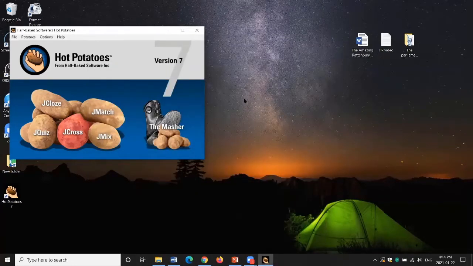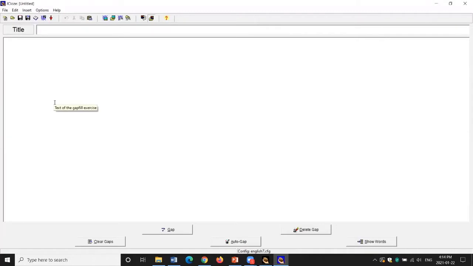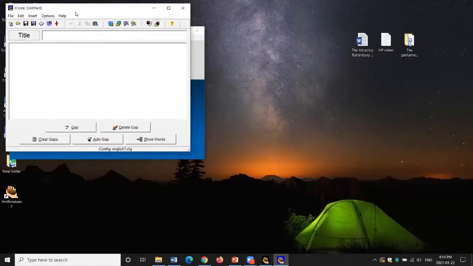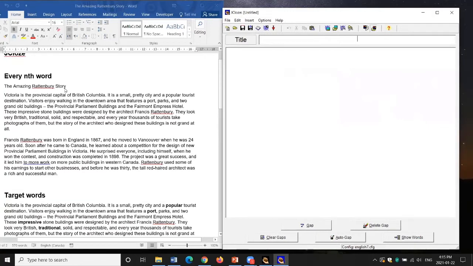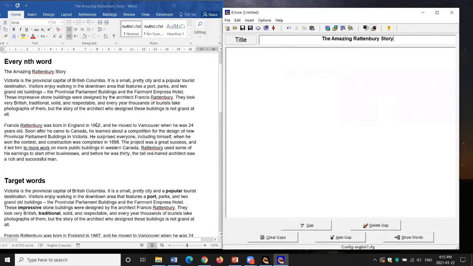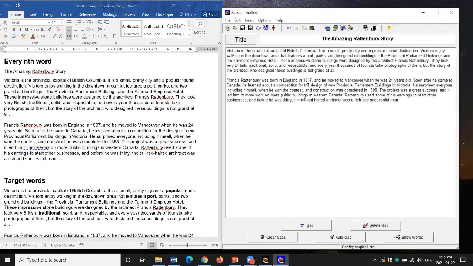This is one of the easiest and most amazing tools available for creating the cloze activity. And I'm just going to resize the window. First of all, you need to give your activity a title or a name. So I already have my title here. I'm going to copy it from here and paste it over there. Now, the next thing I'm going to do is to just copy this and paste it over here. But if you wish, you could also type it. There's no problem with that.